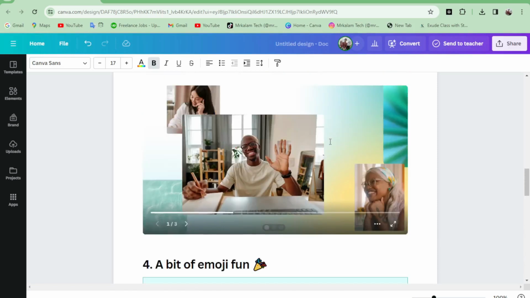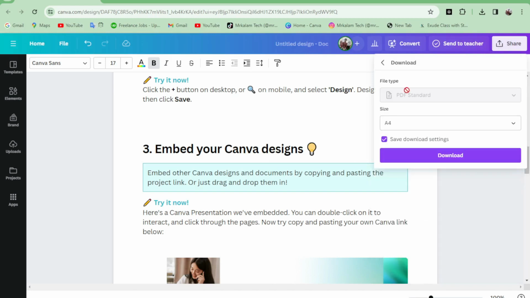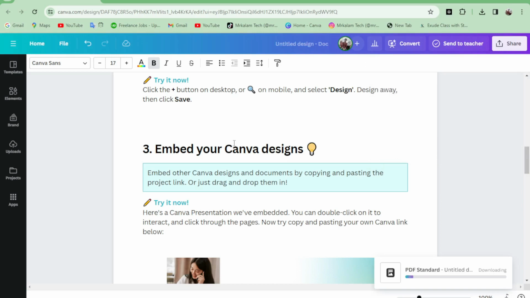So I scroll down, then I want to download this file. Just go to the download option, then I need to download this in PDF Standard format, because when you add any clickable link on Canva, you must download it as a PDF. Otherwise, this link does not work.